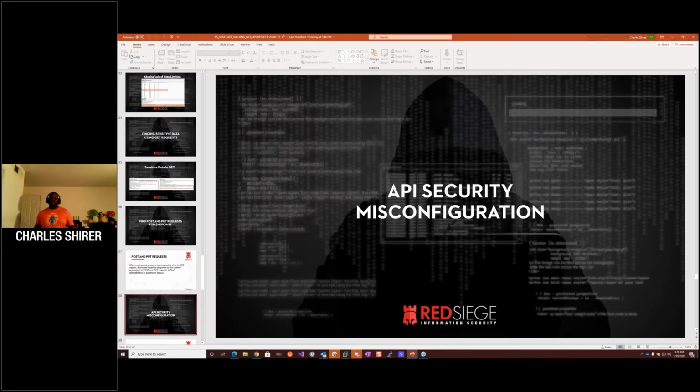Now that you've got the lay of the land, you've got some good findings, some good information, some sensitive data. Heck, you got a token and a password file, and that's awesome. But we're still not finished. So the next thing I always like to check for is API security misconfiguration.